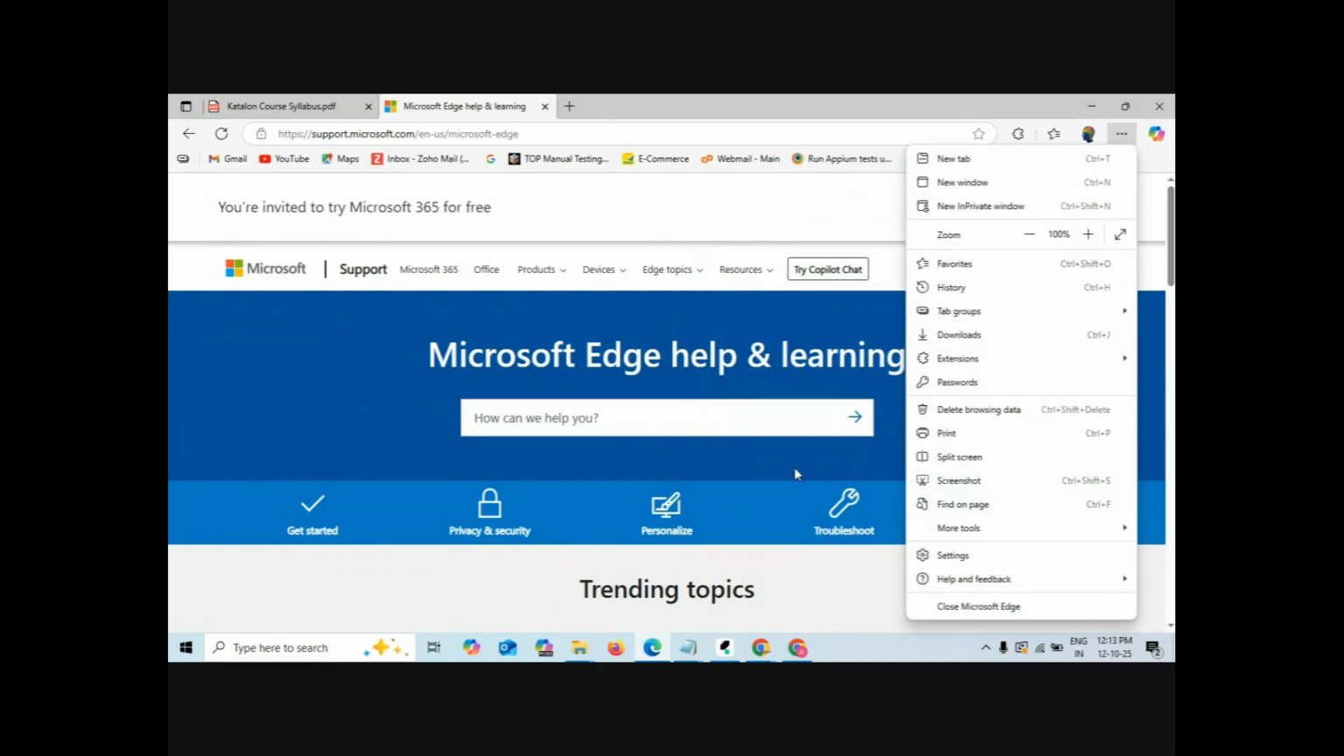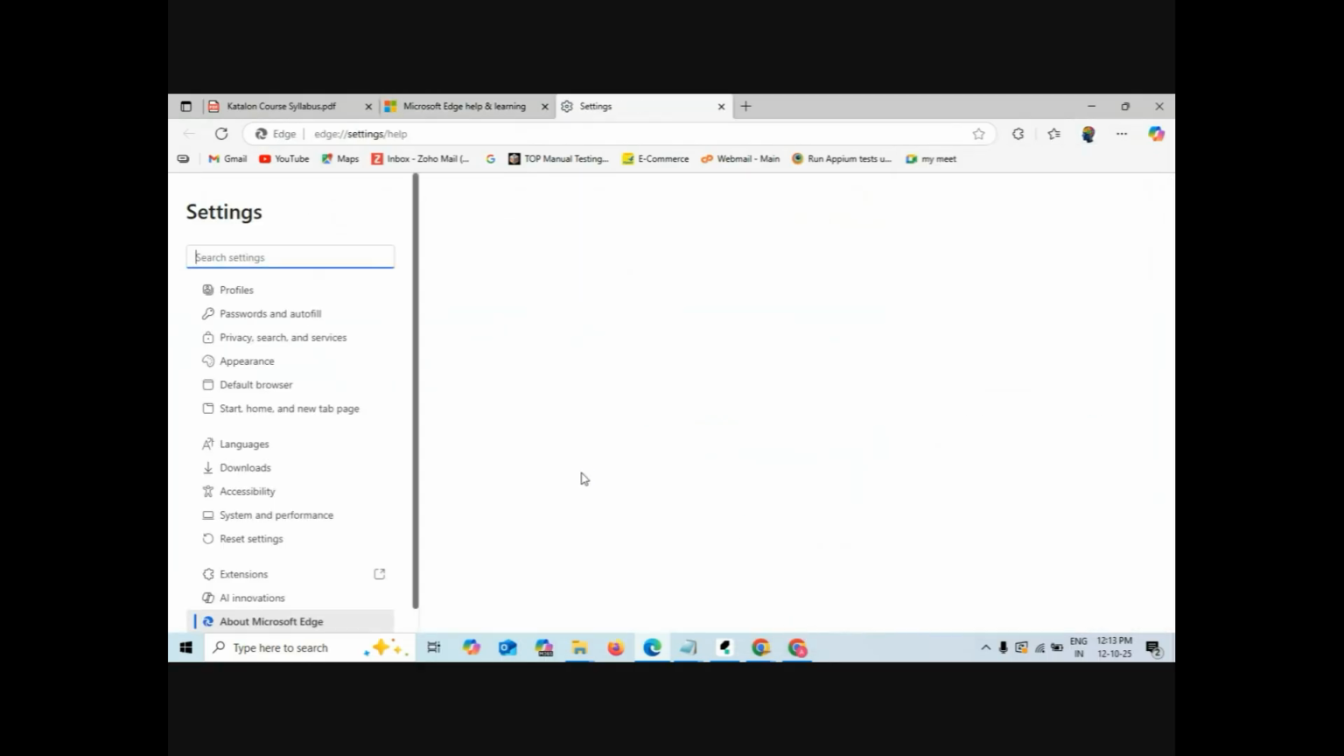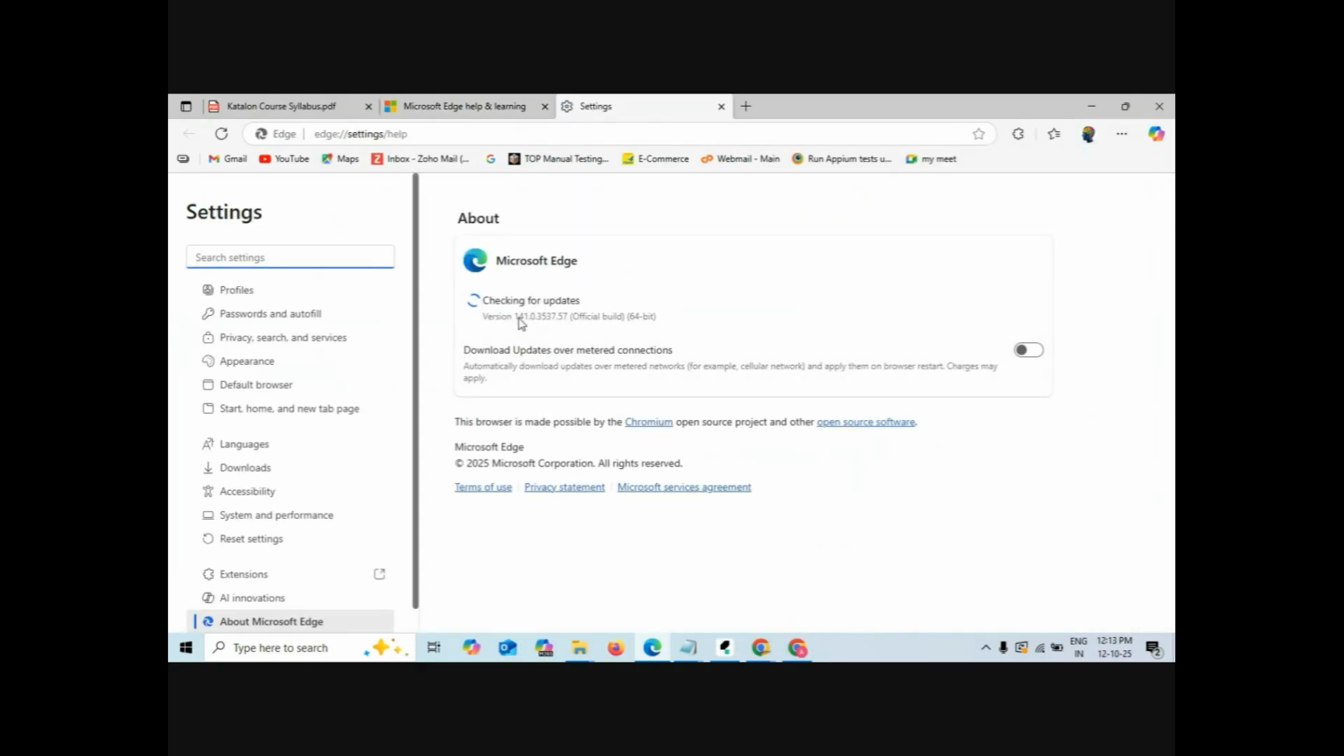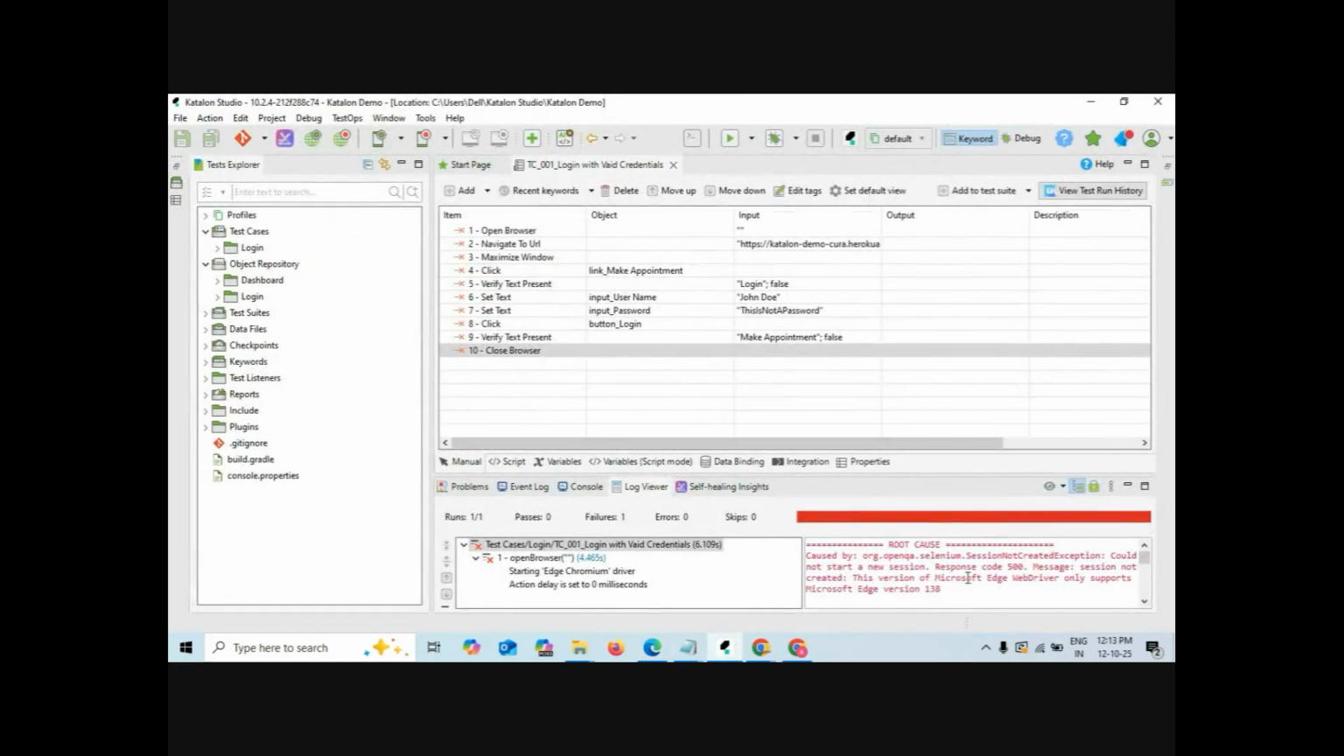Check Help, then About. The version is 141, but the driver here shows 138. This WebDriver only supports 138, but my Edge version is 141. So we need to update.